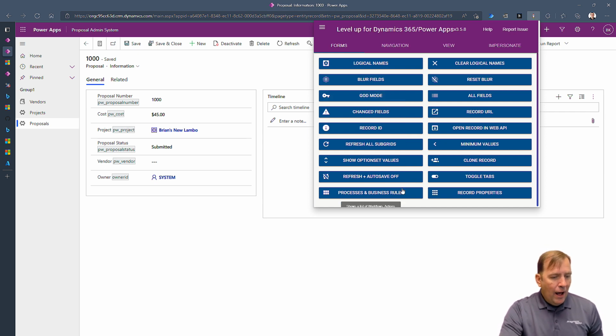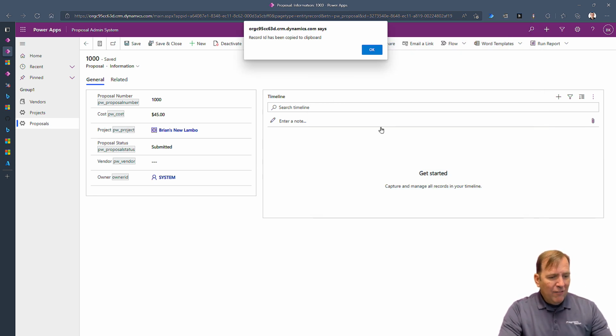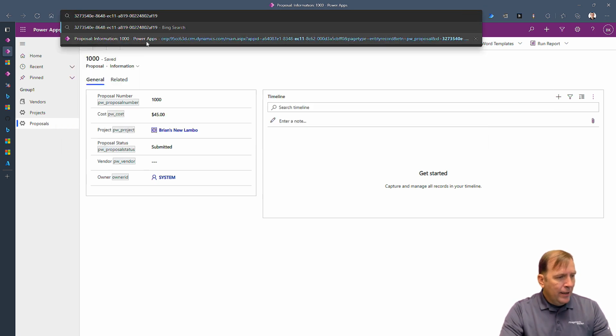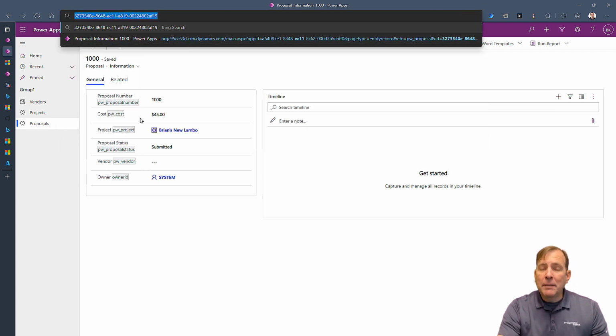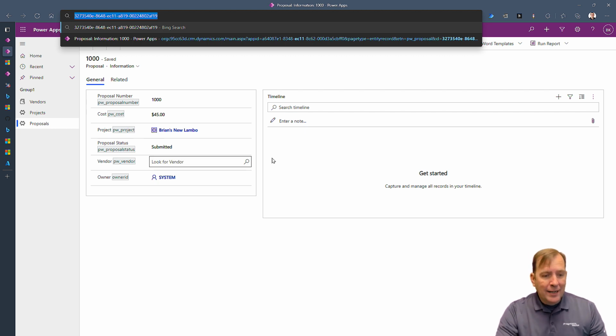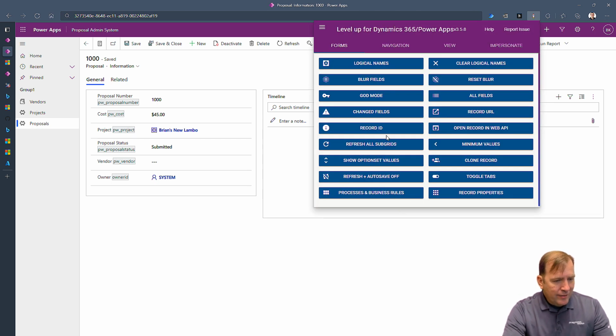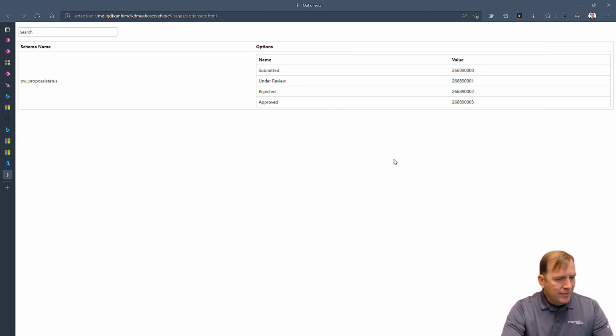Another neat thing you can do is you can say record ID. This will give me the record ID for whatever record I'm looking at. I'm going to paste it up top. So I can then copy that into something like Power Automate for get row by ID. Or maybe I'm building some JavaScript instead. The next one I can do, we also can see all the subgrids. We can refresh them all in one click. We can show all the option set values in one click. Look at that. There's my numbers I can use in Power Automate as well.